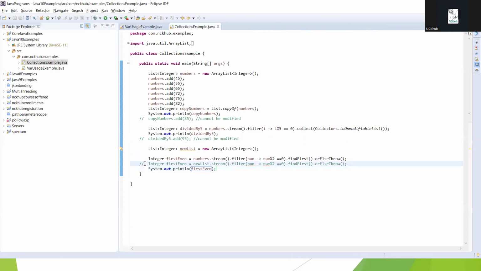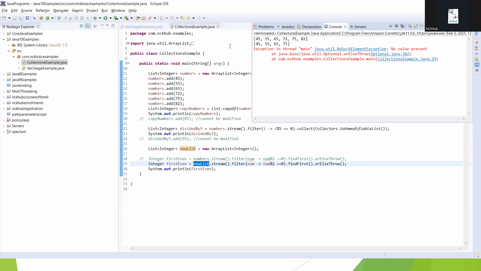Now I'll uncomment line number 29 and comment line number 28. In line number 29, I'm performing the same operation I did in line number 28, but on an empty list. So basically this particular list doesn't have any number at all. Let us observe the difference in these two. For this one: Exception in thread main, java.util.NoSuchElementException, No value present.